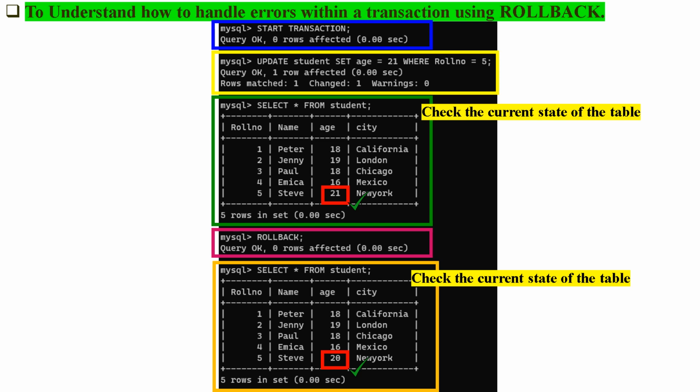We type the command, rollback; This command rolls back the changes made during the current transaction. In this case, the change made by the update statement, changing the age of the student with roll number 5 to 21, is undone, reverting the data back to its state before the transaction began. Now, look at the orange box.